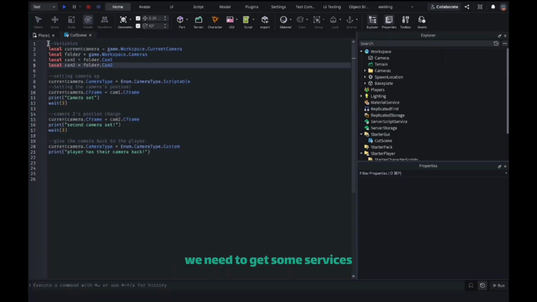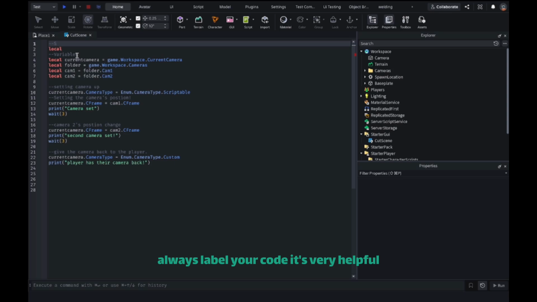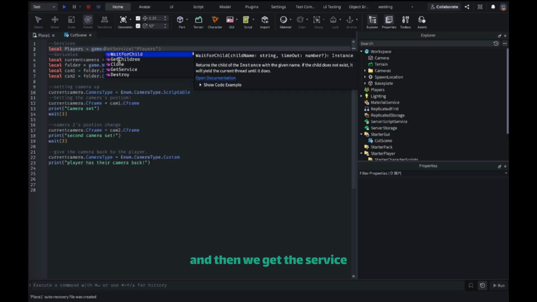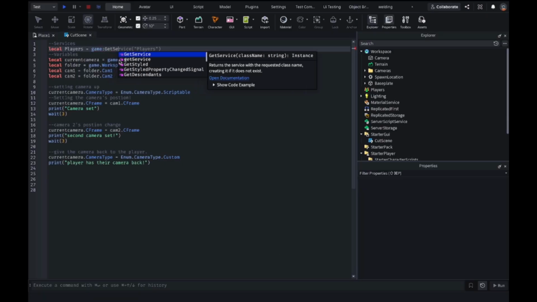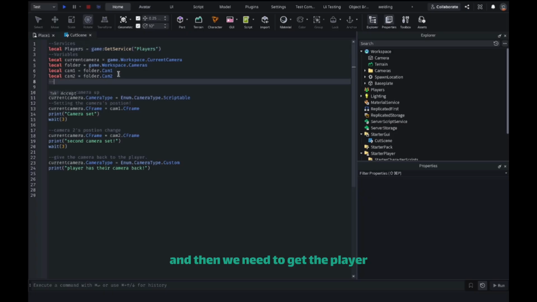We need to get some services, so we need Players. So we'll do local. Before that, I always label your code. It's very helpful. I like commenting. It's just a double hyphen, and then you type whatever you want to comment. And for this, we're going to need Players. So, and then we get the service. There we go.